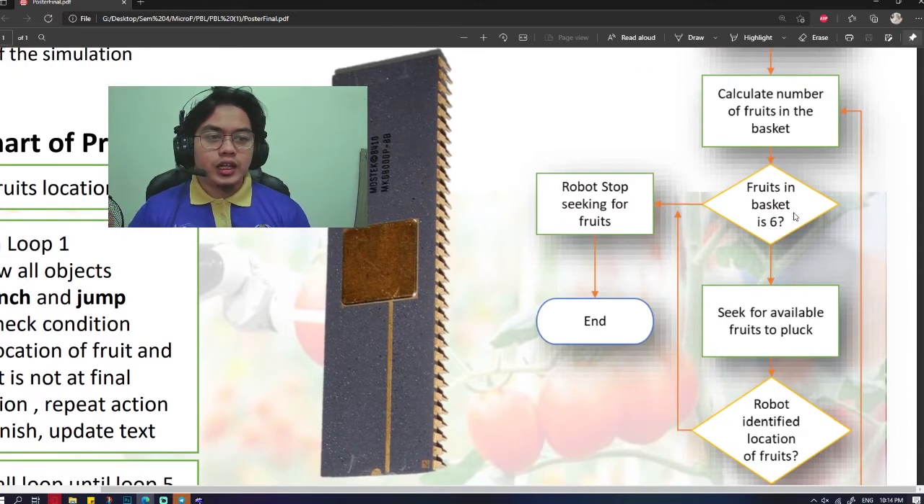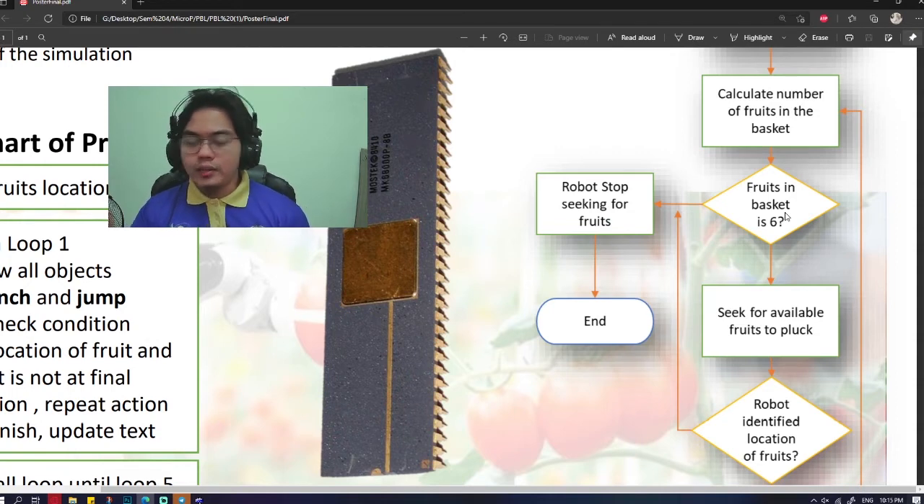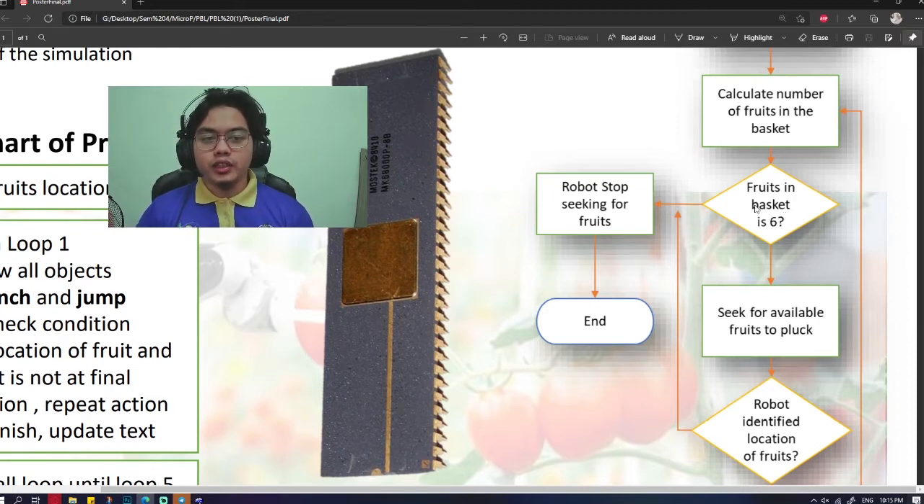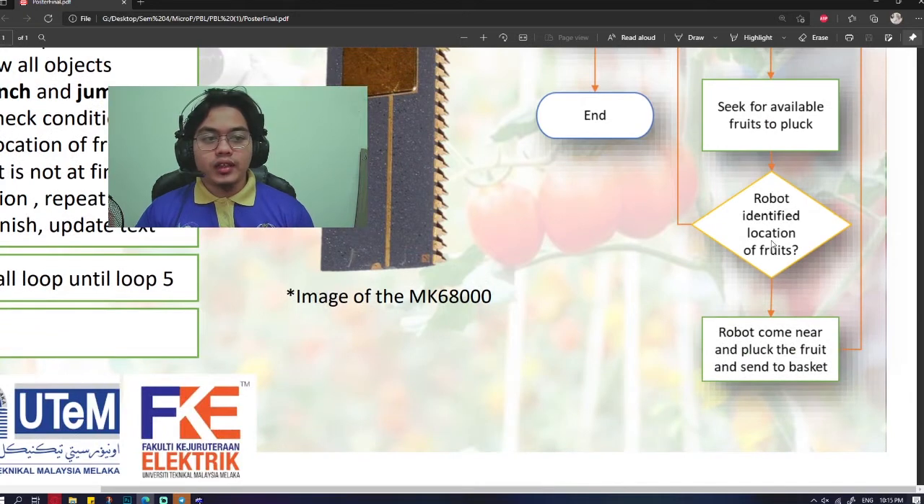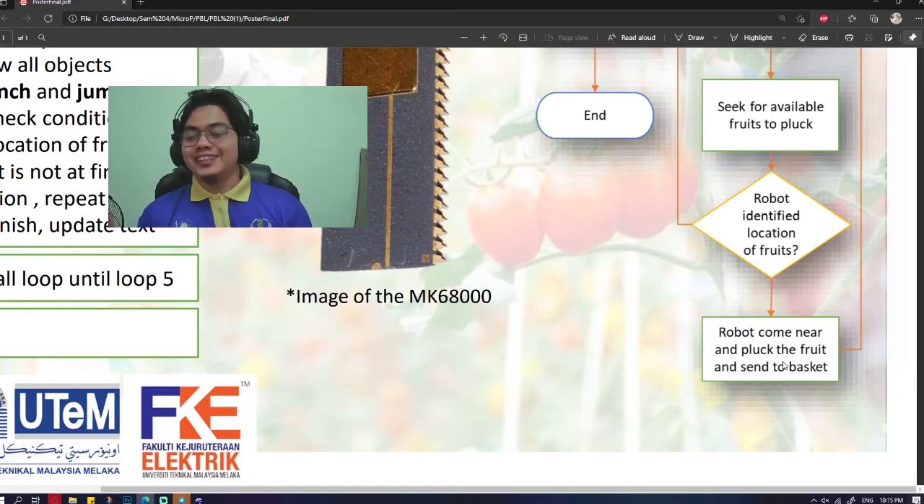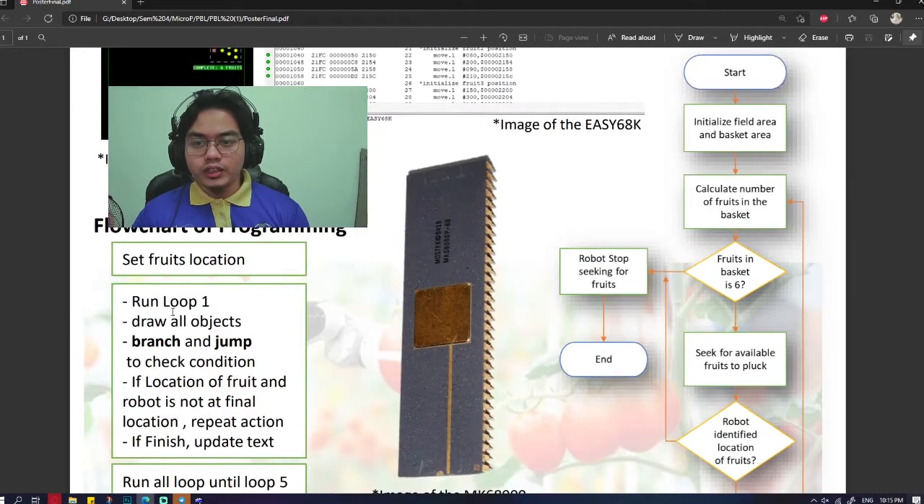Then we see if the fruit inside the basket has achieved 6 or not. We put a limit of 6 inside the basket, so the robot will stop seeking fruits if it has already achieved the maximum capacity of 6. If it has not achieved 6, it will seek available fruits. When the robot identifies one, it will come near, pluck the fruit and send it to the basket, and it will loop to the next program. So here's the flowchart of the programming.